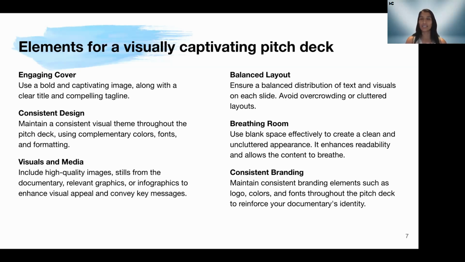Somebody shouldn't be looking at your deck and seeing one project and then looking at your scene select and seeing a completely different project. So you really want to make sure you're using engaging visuals, but visuals that actually match what you intend the film to look like. And again, this could change, so your deck is probably going to be a work in progress.